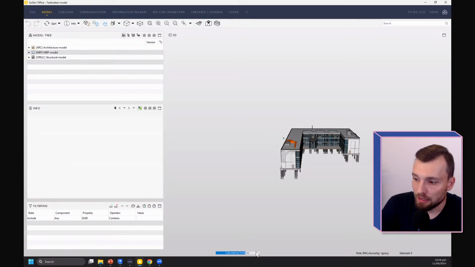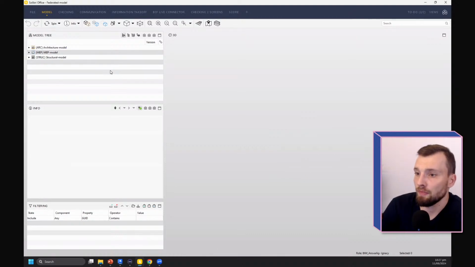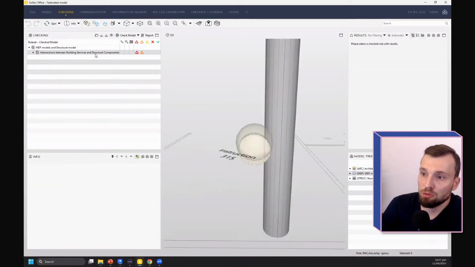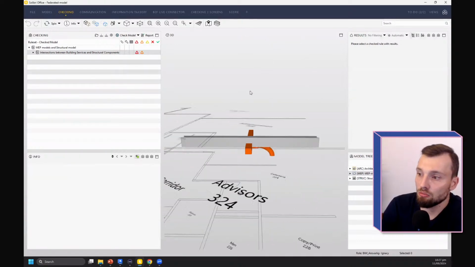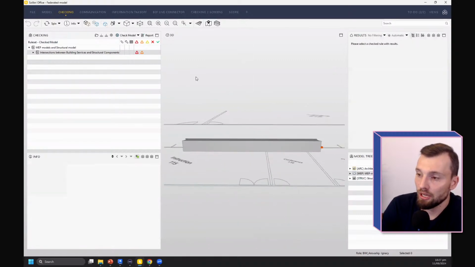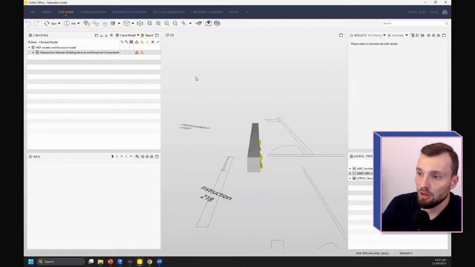You see here that it's updating the models. So these models that were stored in the IFC folder, it's updating right now. You see that there is a check rule, intersection between building services components. So right now it's creating a check. It's running a check and saving all the issues of this check.